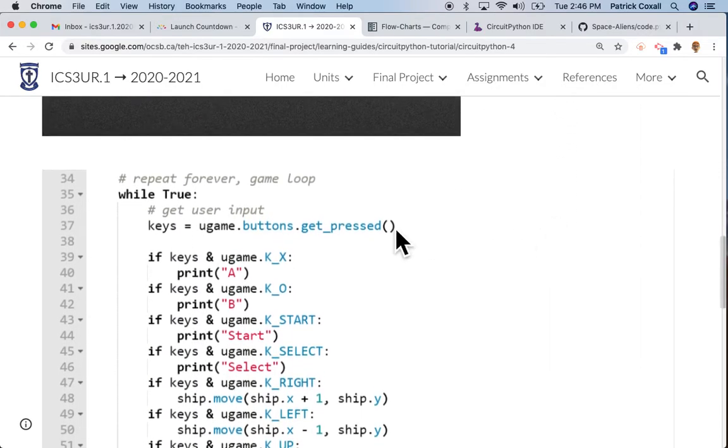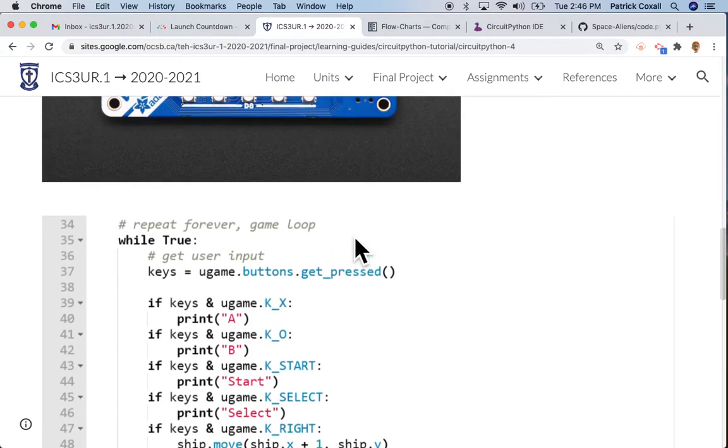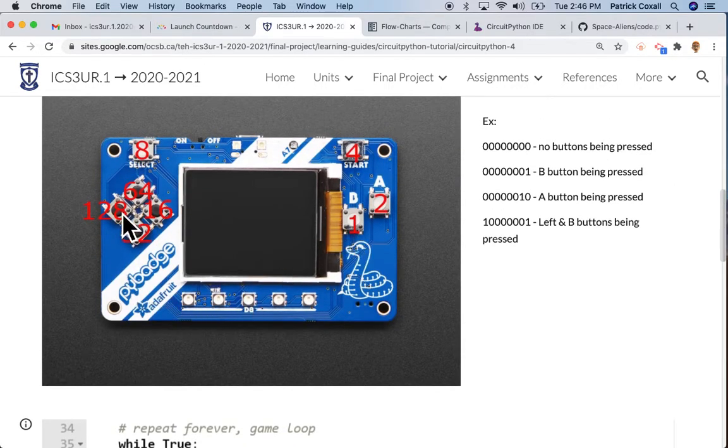So it turns out that uGame, you can actually get this number. So if I have a variable called keys, and I go to uGame and I get what the buttons are currently pressed, if I happen to be pressing the left-hand button and the B button at the same time, then I'll have a 1 in the 128ths column, and I will have a 1 over here. So this would be the number that gets returned.